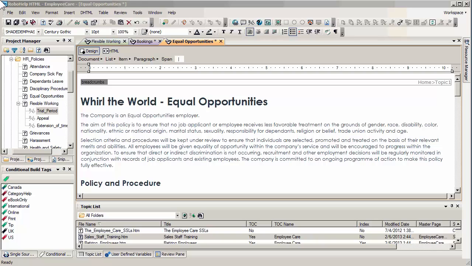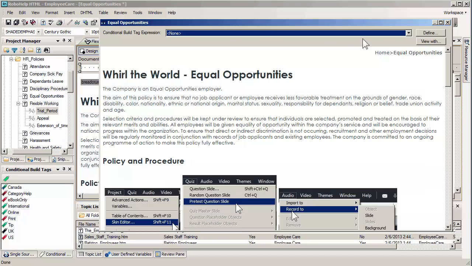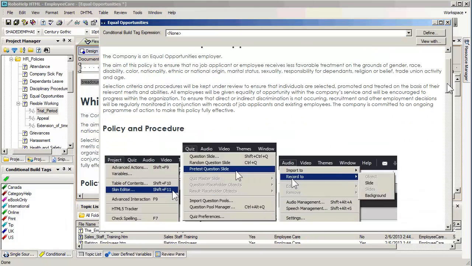RoboHelp 11 has considerable support for dynamic HTML. We're going to see a good example of that today with both text and graphics. We're working with a topic in front of us about equal opportunities. Let's take a quick preview of what this would physically look like if we were to publish out to HTML.